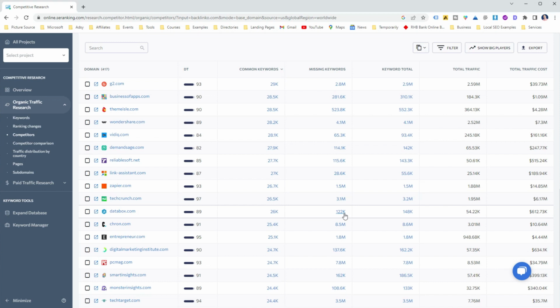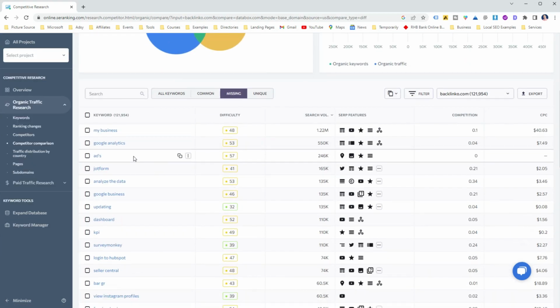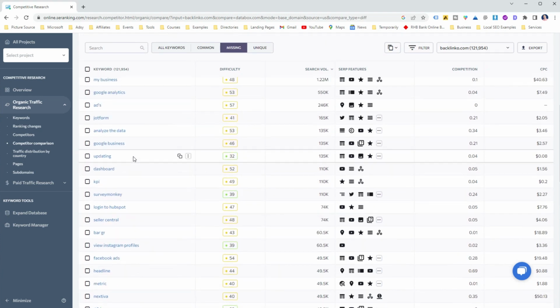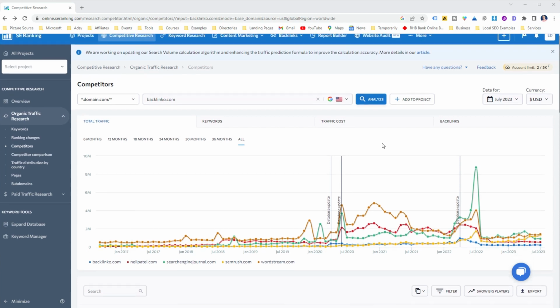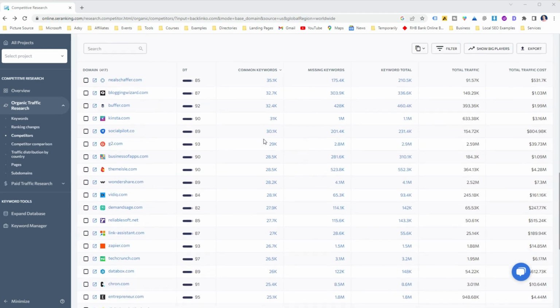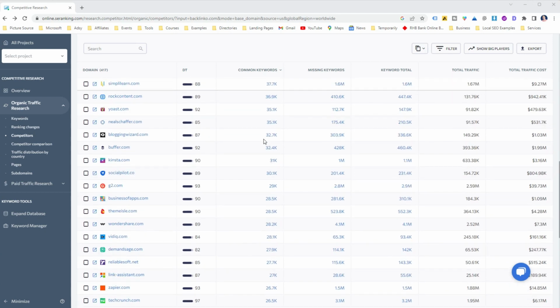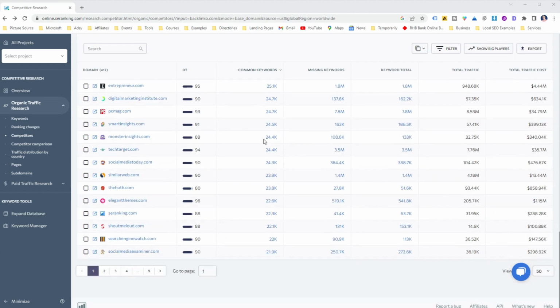From here, you can click on the missing keywords number and you instantly receive thousands of keywords that you are not ranking for, but probably you should be, right? So here you want to find the closest competitors, or those competitors that are selling a similar or the same product as you, as this will allow you to find the right keywords easily and fast.